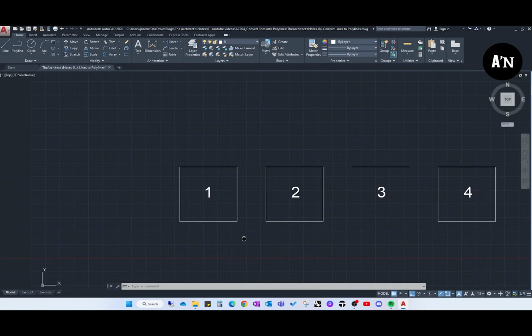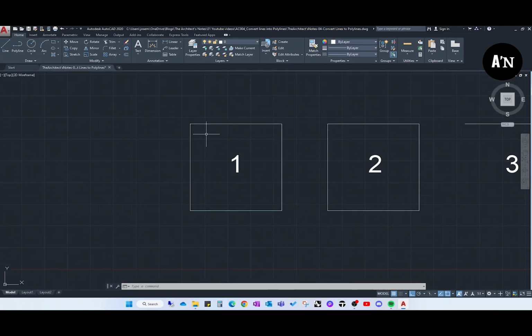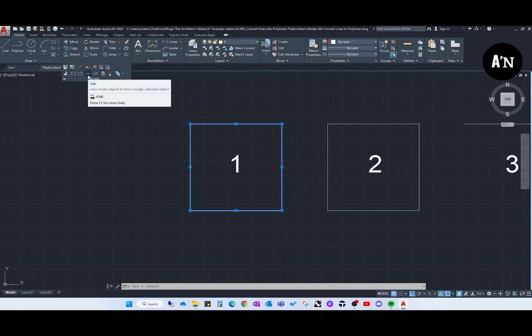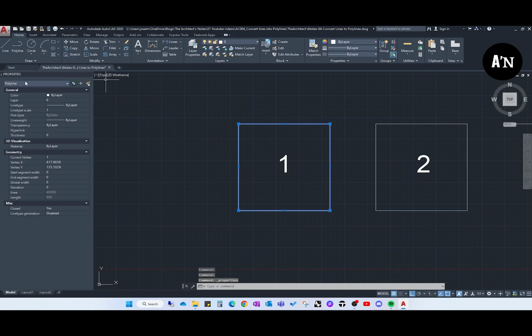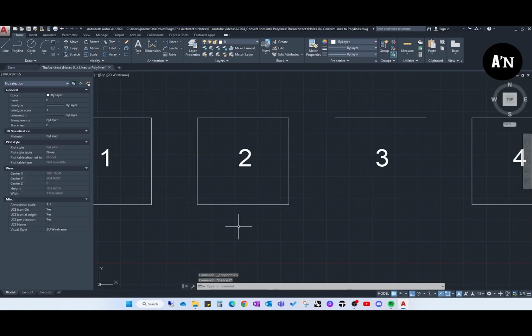The first way is just selecting, you see there are four different lines. You select all of them, you come to modify, and you click here, join, and there we go. We have a polyline. If we go now to properties, we see here, this is a polyline, and we see all its properties. We see the area of the polyline, the area enclosed, the total length, blah, blah, blah.